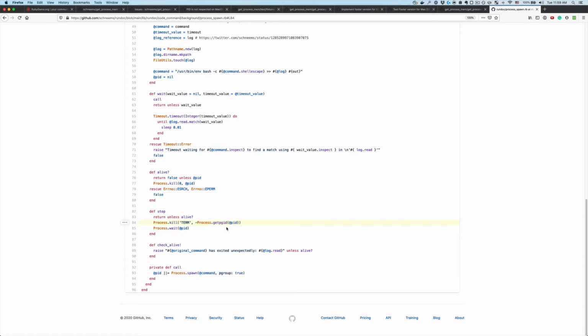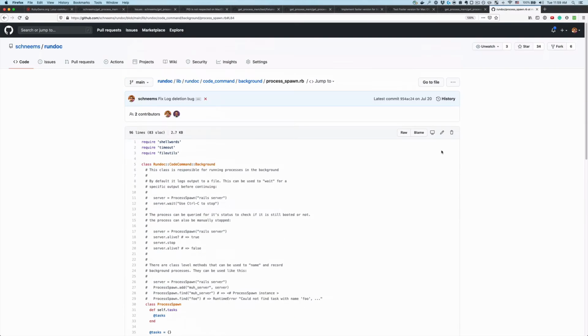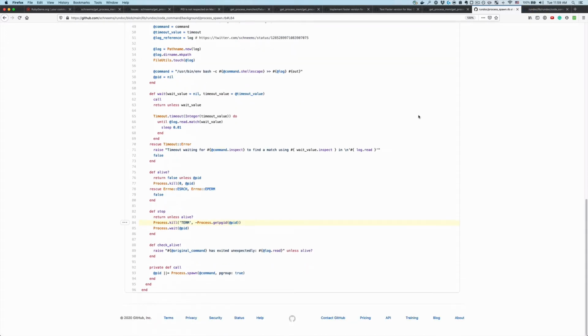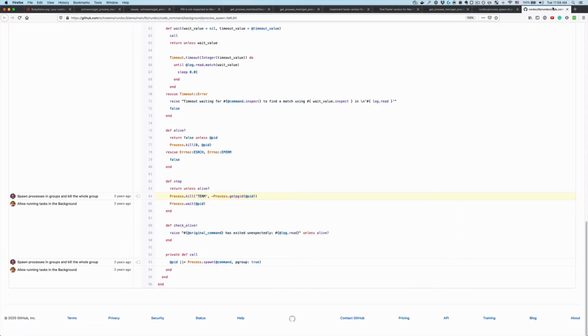What am I doing here? I love when I've written code and I don't know what it's doing. I don't know what this process get PG ID is doing. Oh yeah, I will say that the PG group is saying that this is a group. It's grouping our process under the parent process. So if the parent process dies or quits, it will also quit. Oh, I didn't write it. That's why I don't know what it did.